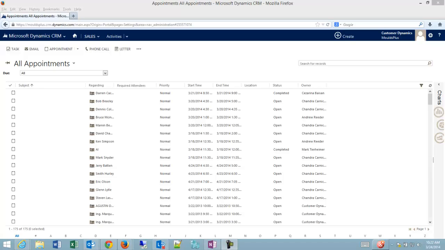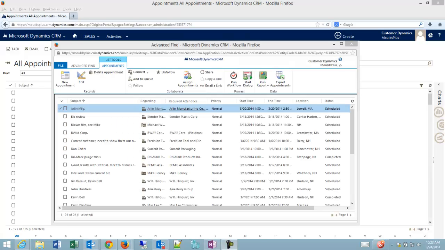Today I'd like to answer a question. It seems no matter what account or what contact I plug into an appointment, I always get an error saying one or more do not have email addresses. I want to show that this can be a little confusing, but once you understand regarding and contacts and accounts and where emails are, it's actually pretty straightforward and it's a powerful tool inside of CRM.